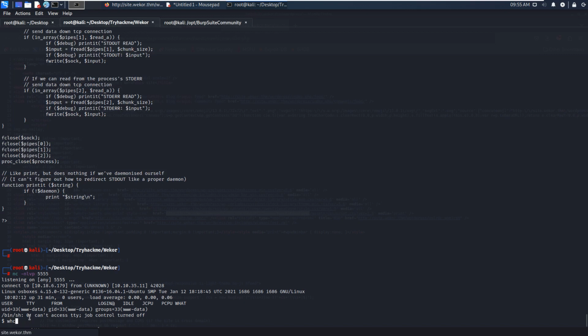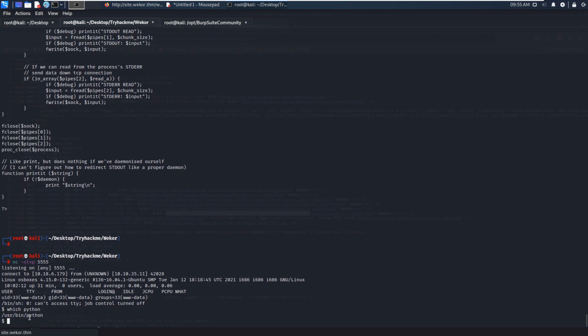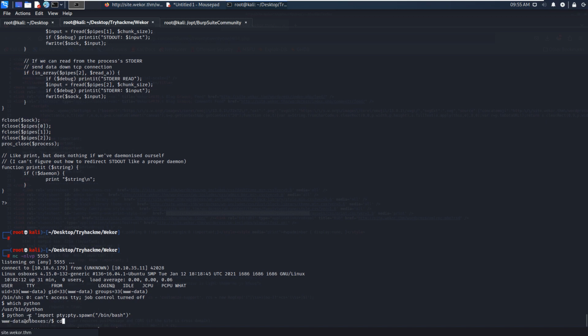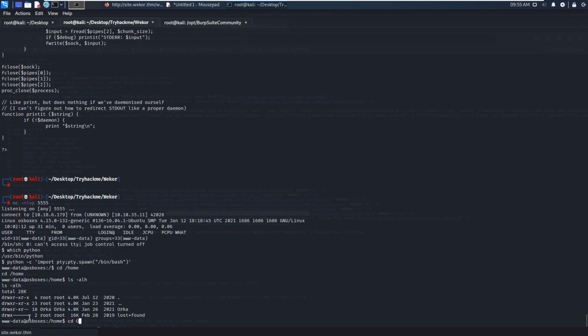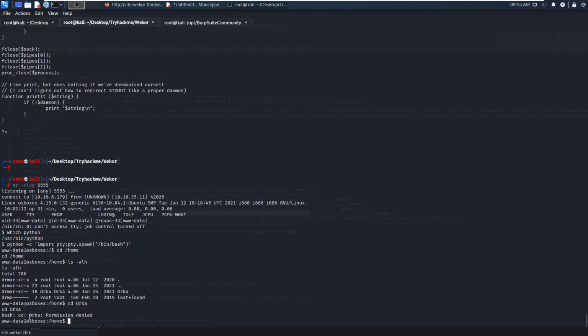And then we can check the version. Python 2 is there. Import pty spawn. All right. Then we need to do the local enumeration, right? Okay. Permission denied. So next, I think we can upload the LinPEAS shell script to see whether we can find some vectors for lateral movement or privilege escalation.